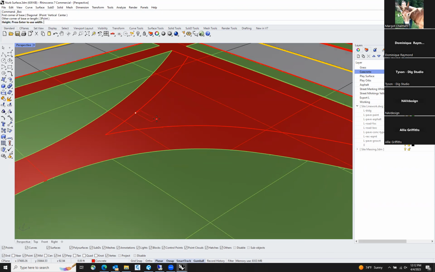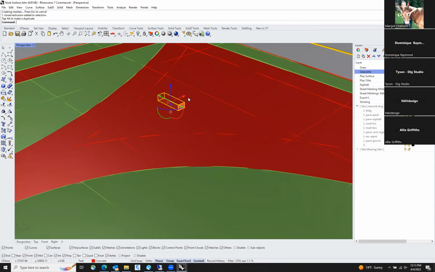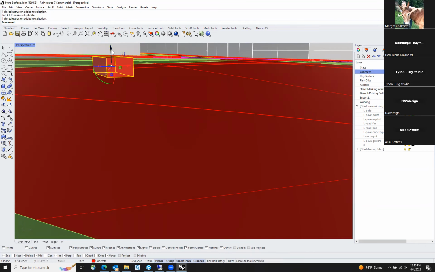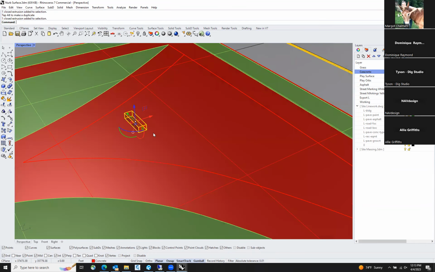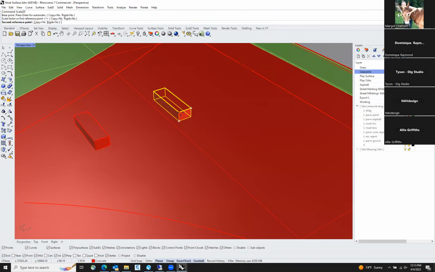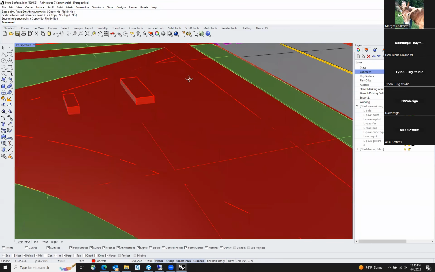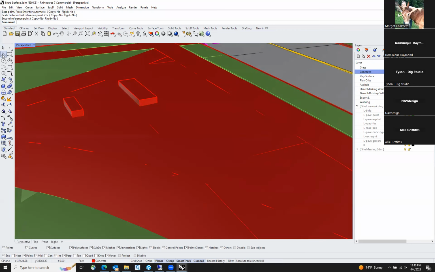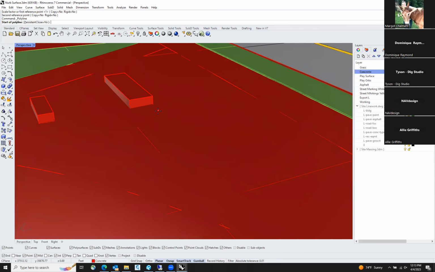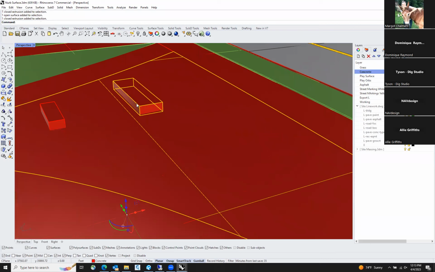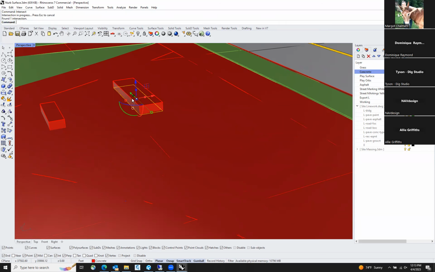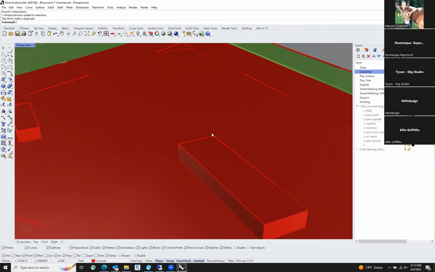Maybe it's 1.5 feet tall. I'm going to take these and embed them in the topography a little bit. Copy this, scale 2D. Make this one a little larger. Say you wanted to make a rail to skate on. You could do intersect, and that'll give you that line to start modeling with.